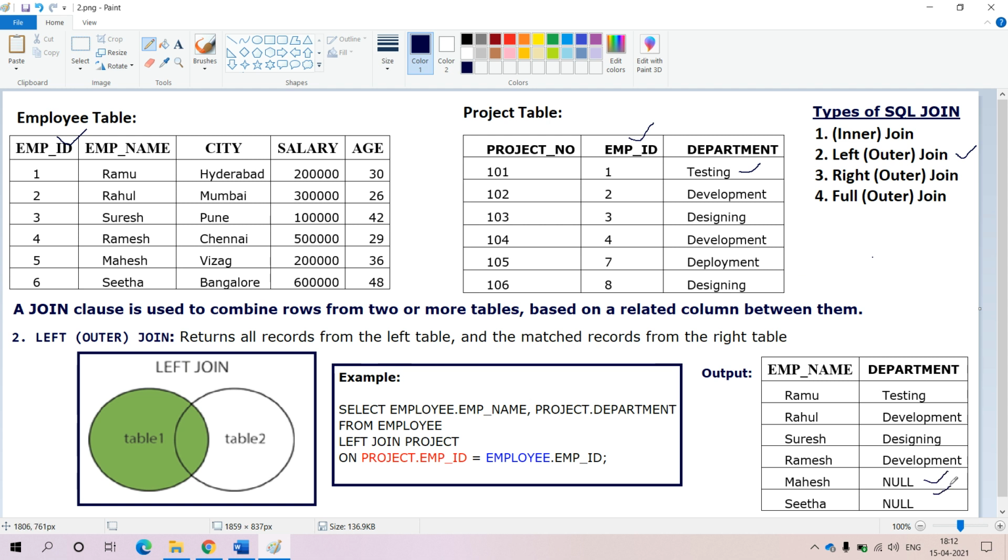So if you observe this output table, from the left table we are getting all the rows, and from the right table we are getting only the matched employee IDs and related departments, that are testing, development, designing and development with respect to 1, 2, 3, 4. But we are not getting Mahesh and Sita's department names. Why? Because those IDs are different when compared to the project table. That's all. It is very simple.